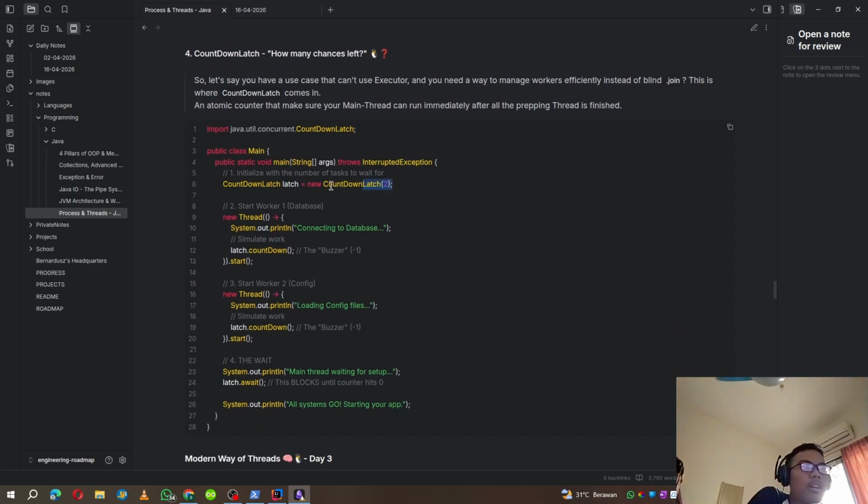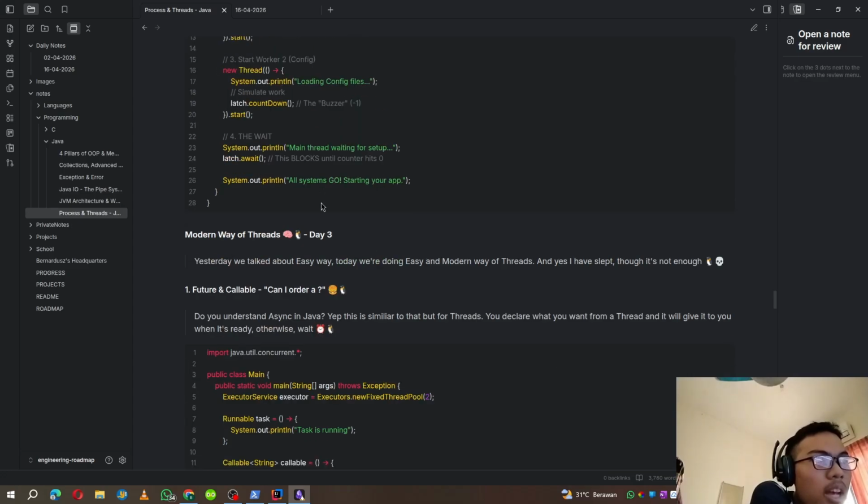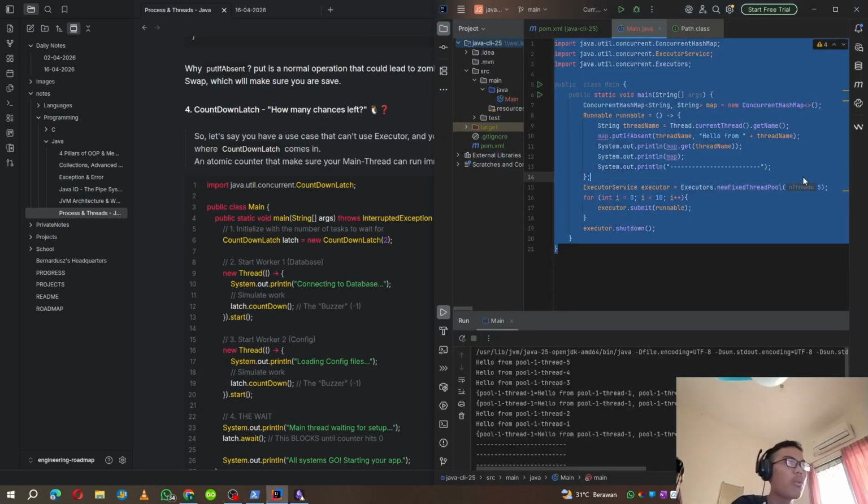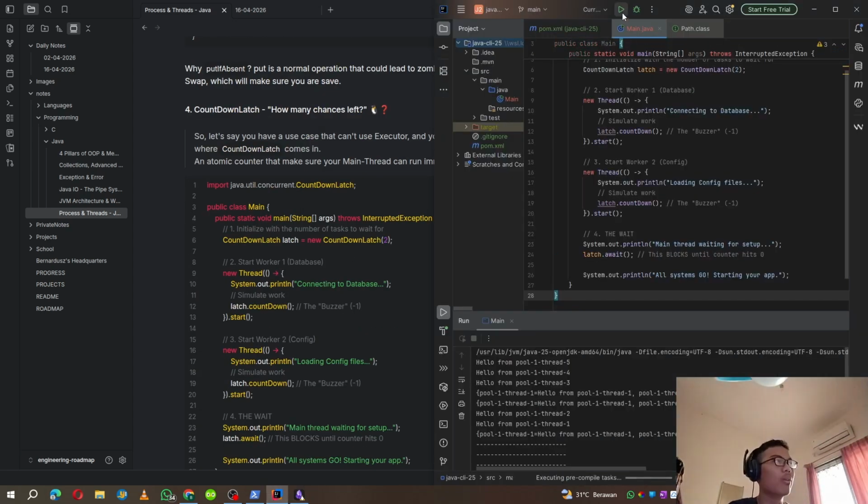So we declare the CountDownLatch. We start the thread immediately, and then we await the latch. And if the latch goes to 0, it immediately starts the main thread again. Quite simple, actually.